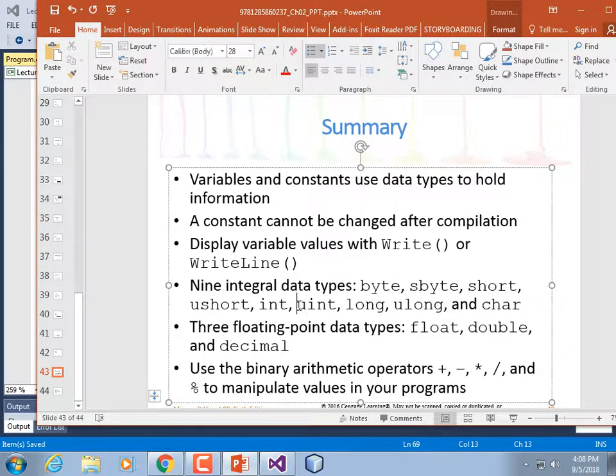But C++ and C# and C follow that paradigm. You have three floating point types: float, double, and decimal. Decimal is the most accurate, so you'd want to use it for storing people's money and stuff like that. Doubles are pretty darn accurate, so I'd like to read up an explanation of how much more accurate decimals are. You can use the binary arithmetic operators: addition, subtraction, multiplication, division, and modulus.